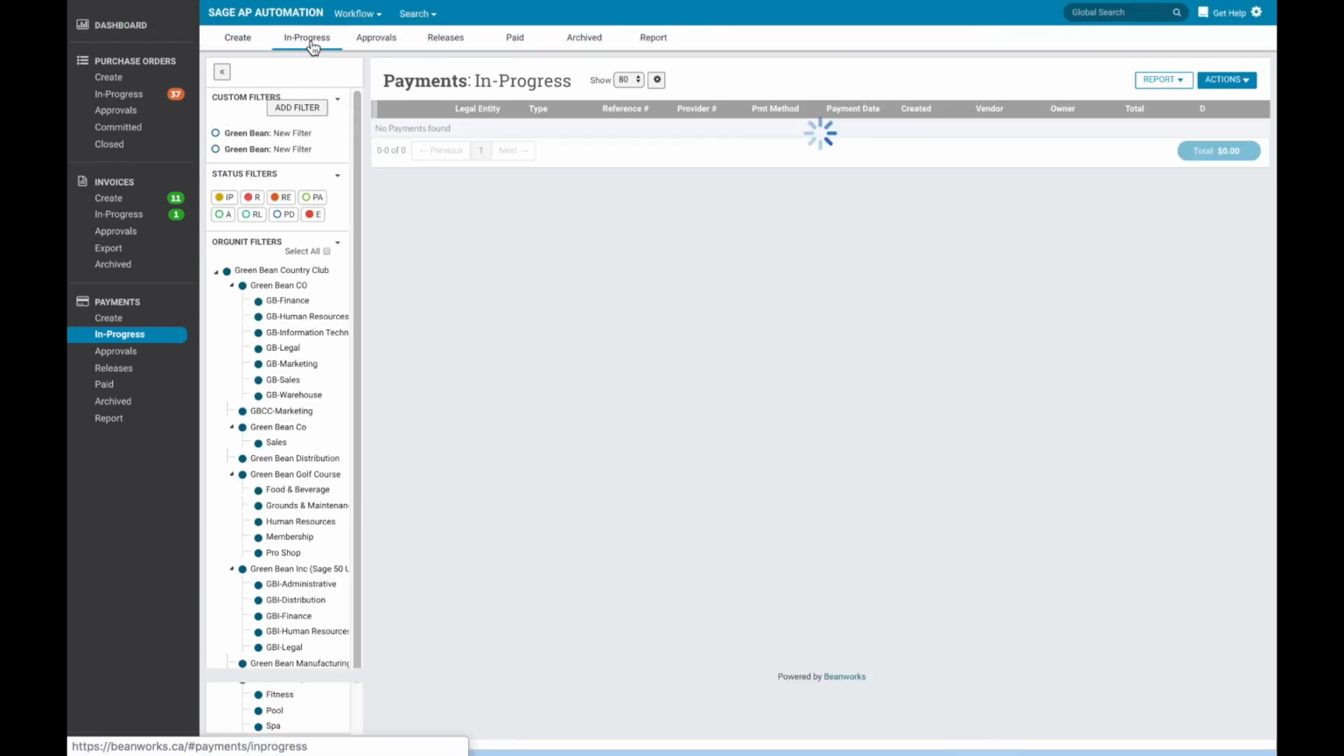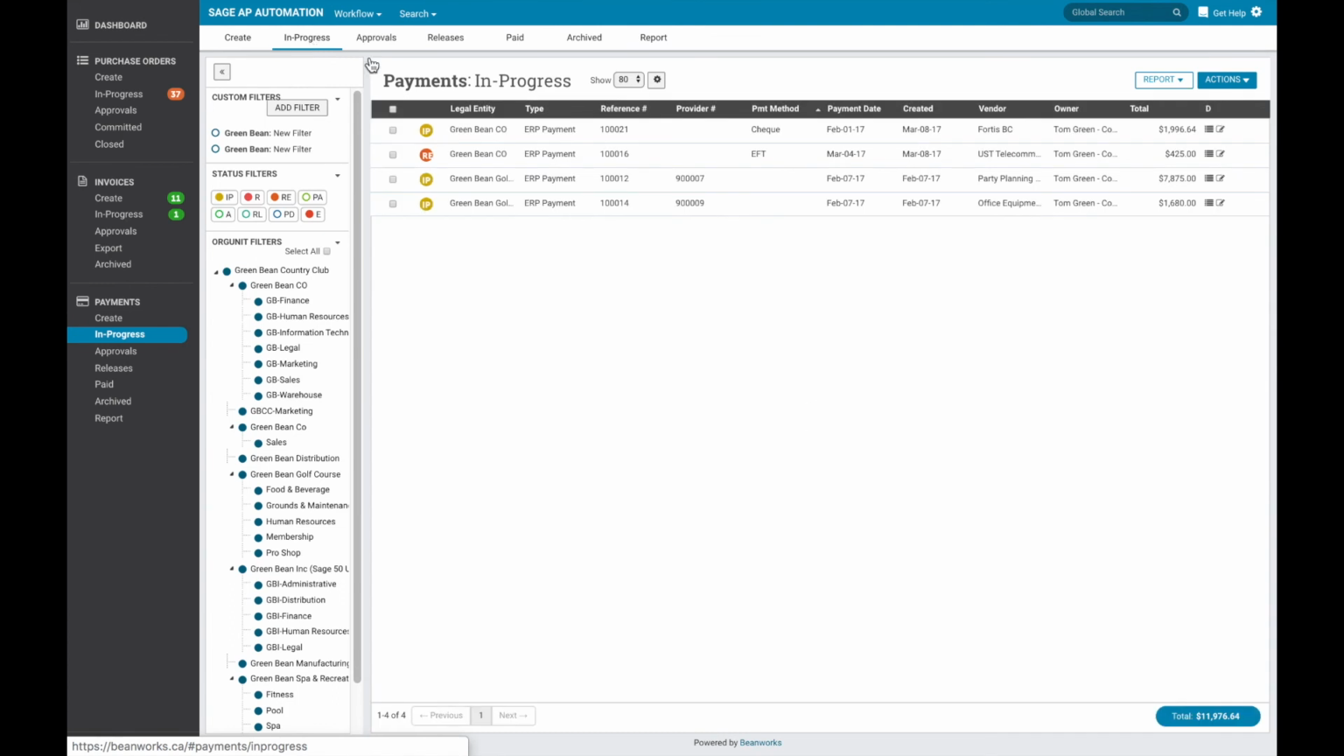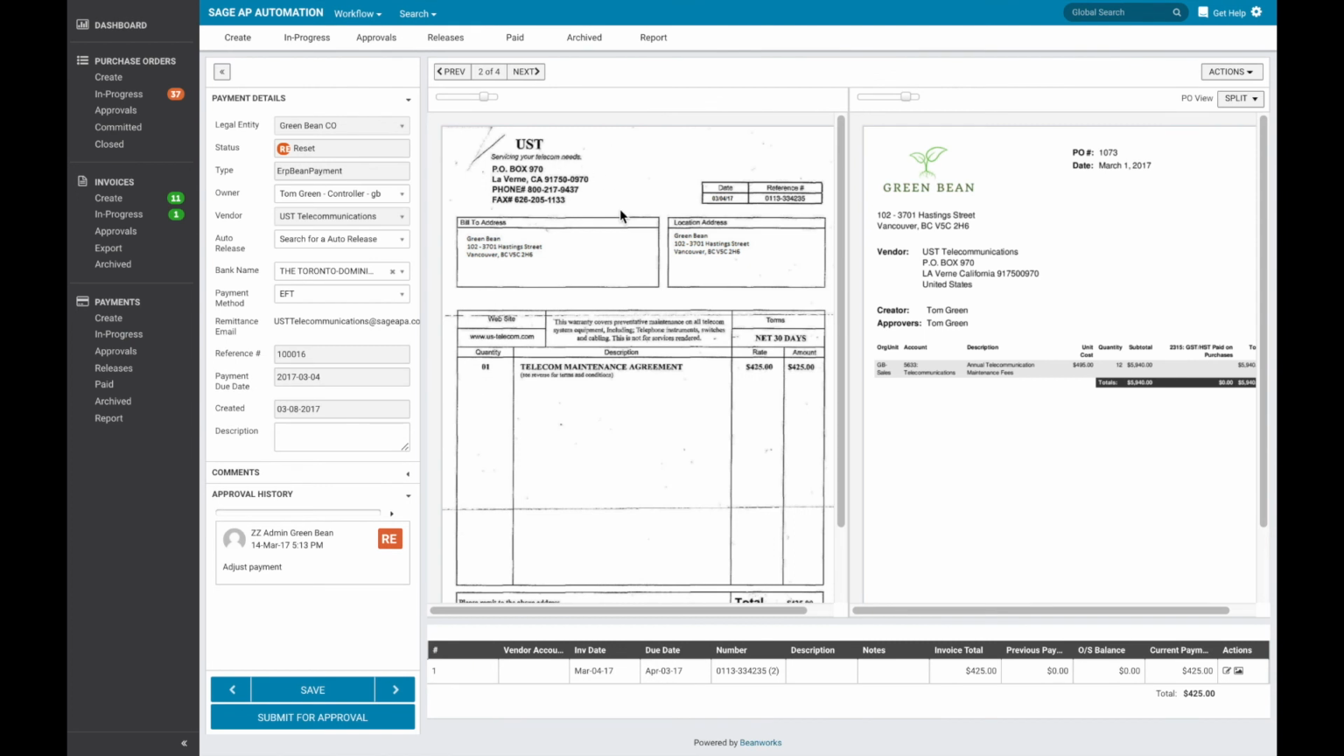Then you'll move into the In Progress tab, where you can do a final audit and open up any payments you'd like to see that you have all the backup documentation that your approver might need. In this case, it looks like we have everything we'll need. So we have the PO along with the invoice, and then we can submit it for approval.